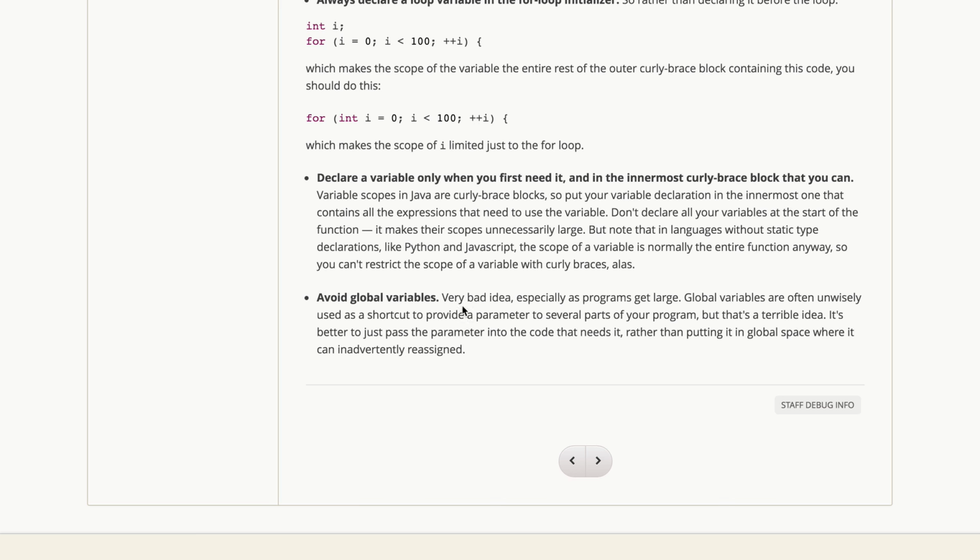And the third principle is just avoid global variables entirely. They're a very bad idea, especially as programs get large, because when you have a bug that involves a global variable, you now have to search the entire program to figure out what part of the program might have caused that bug. Global variables are often unwisely used as a shortcut to provide a parameter to several parts of your program, but it's a much better idea just to pass that parameter into the code that needs it, rather than putting it in the global space where it is at risk of being inadvertently reassigned.